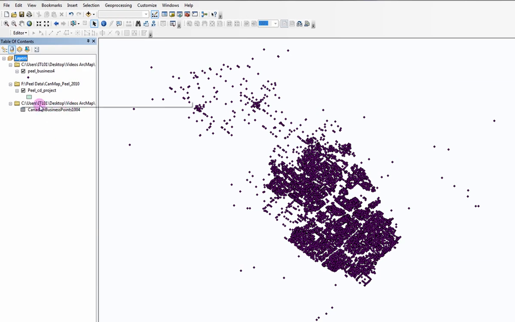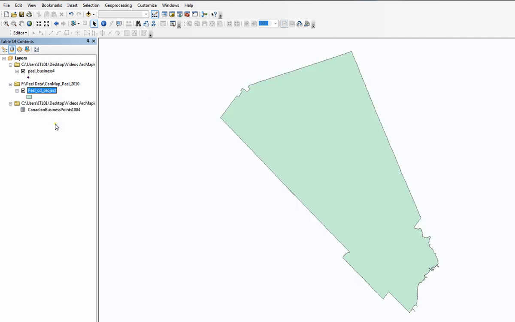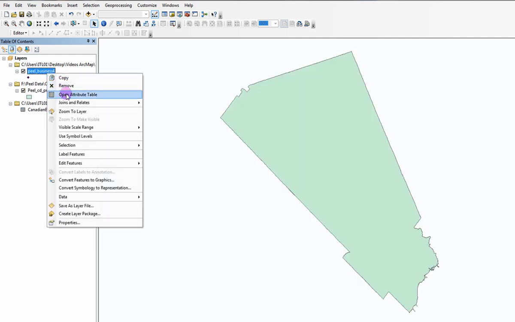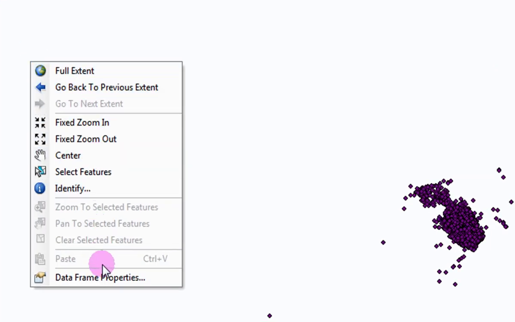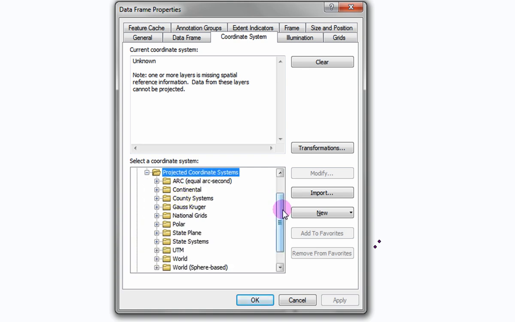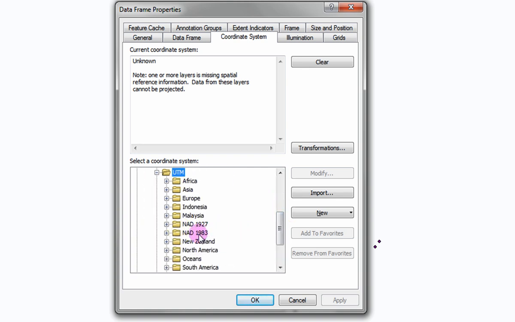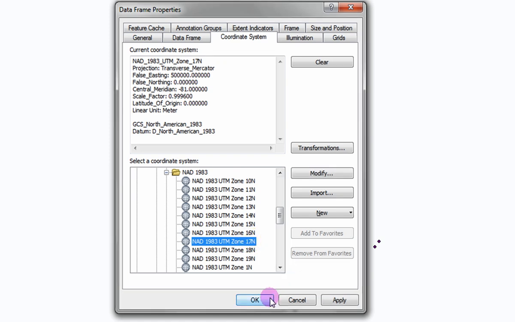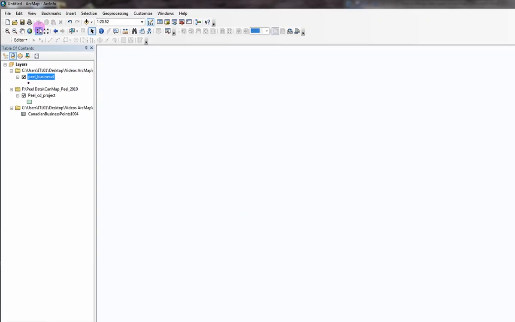You might notice that the points have not ideally matched up within the PL data layer. This might be due to the projection of the data frame. Right-click on the data frame and click on Data Frame Properties. Change the projection to NAD 1983 UTM Zone 17. Click OK. You can now see that the business points are over top the PL data layer.